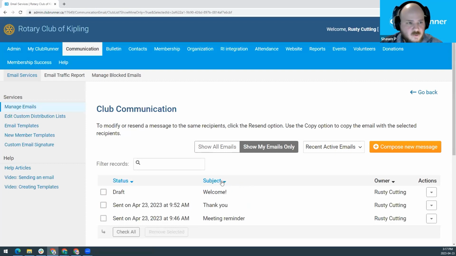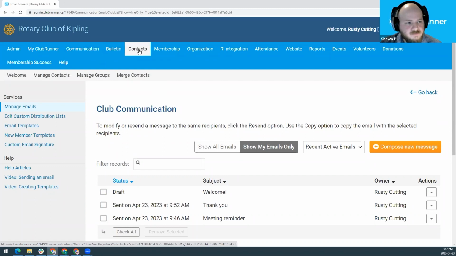Next thing I do want to quickly show you is the contacts. So the contact groups, we briefly touched on it. You can send emails to specific contact groups, and you can actually create custom contact groups. So we're just going to quickly go over that. So in order to do that, on the light blue menu bar near the top, we can go ahead and click the Contacts tab. And on the menu bar directly below, we can go ahead and click Manage Groups.